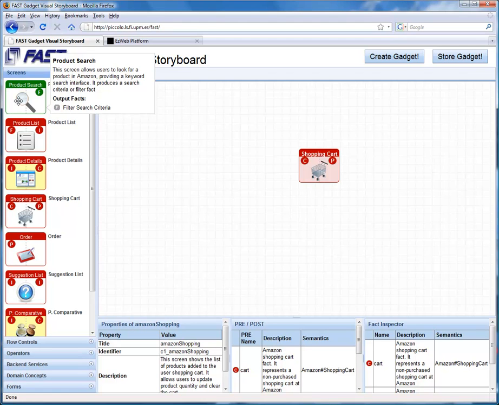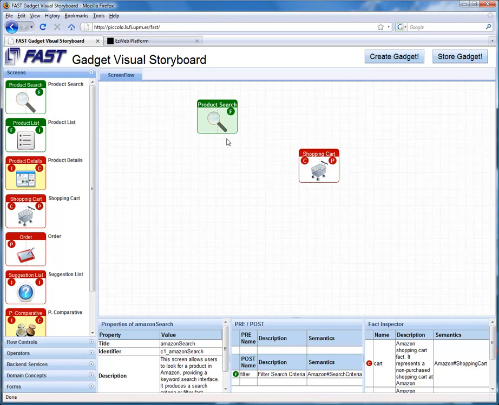So what this means is that we need to add other screens to our gadget in order to make the shopping cart screen reachable. We can start by adding the product search screen. This screen is already green because it doesn't have any preconditions, so it is always executable. That also makes it a good starting point for our gadget. Down in the inspectors, we can see some details about the pre- and post conditions of the new screen. For example, that the F is a filter, which basically means a search term.